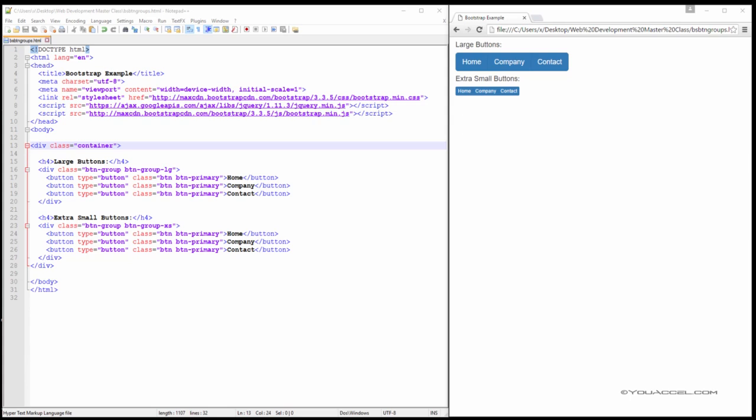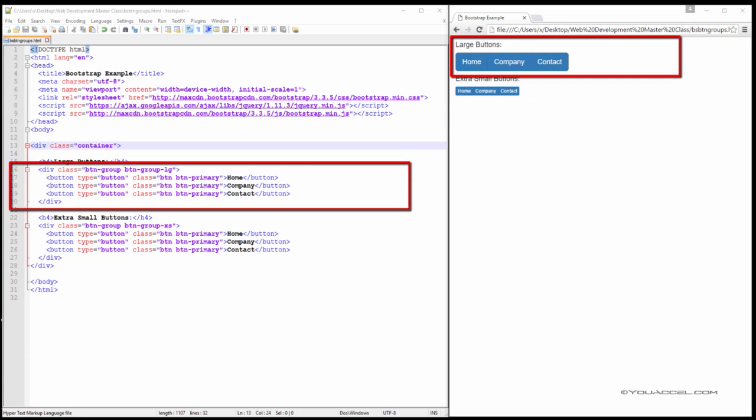We can group a series of buttons together using button groups. In this example, we've grouped 3 buttons together: Home, Company, and Contact. In order to create a button group, we need to create a div element and give it a button group class.